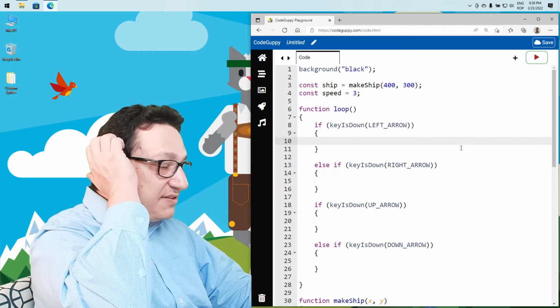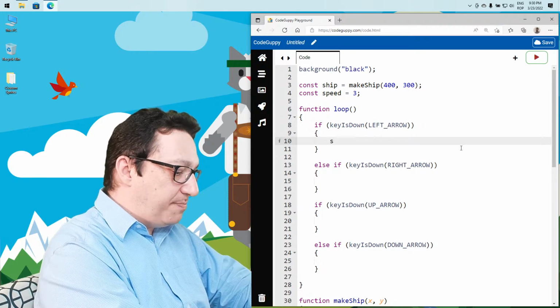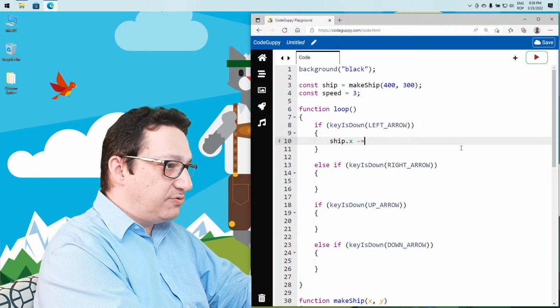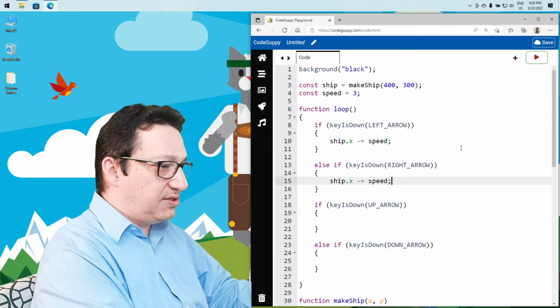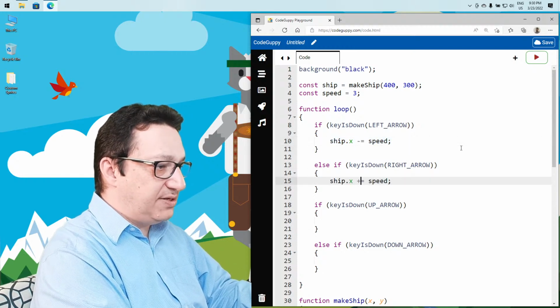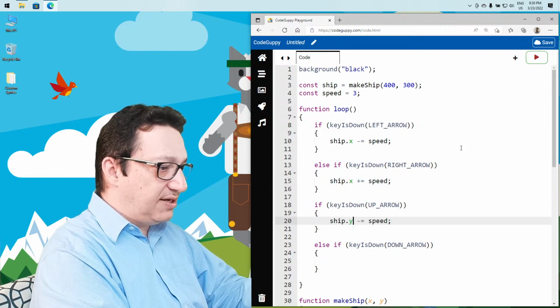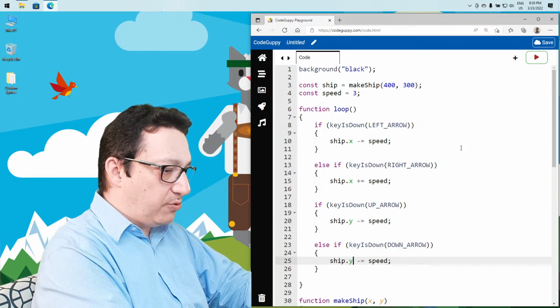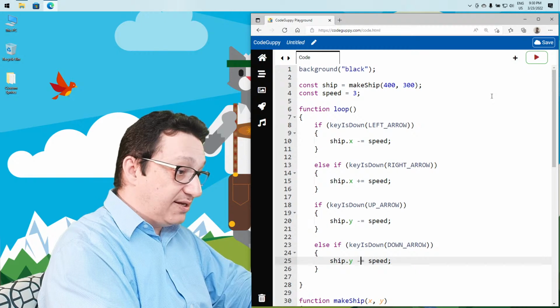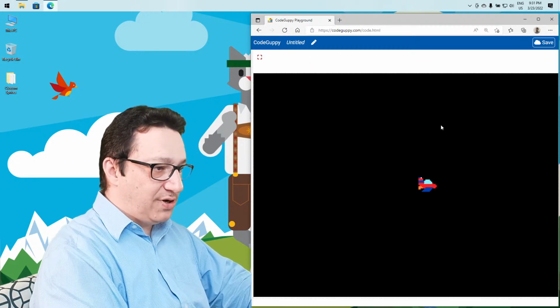So if it's left arrow, what are we doing? We say ship.x minus equal speed, right? And if it's right, we are using plus equal speed. If it's up, we are decreasing y. And if it's down, we are increasing y, like that. Let's see. All right.